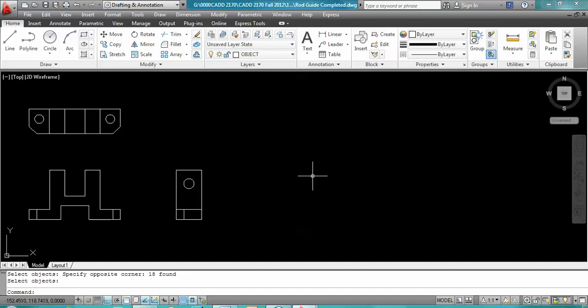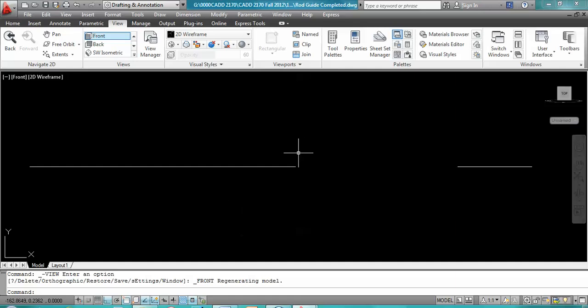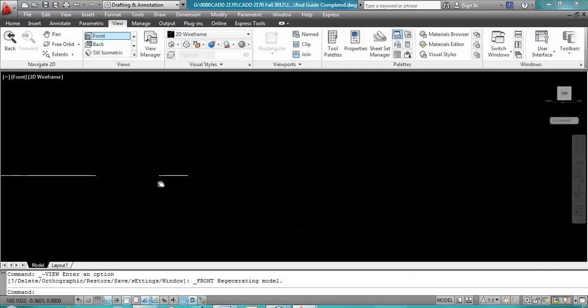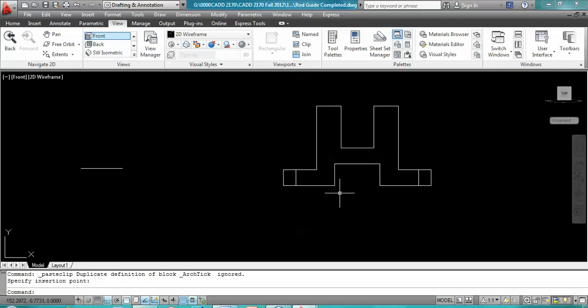Before pasting it here, we want to change the view to front because right now we're in plan view. So top view is the same as plan view. And we want to change the view to front. Change the view to front and then paste. So Ctrl V to paste it here.